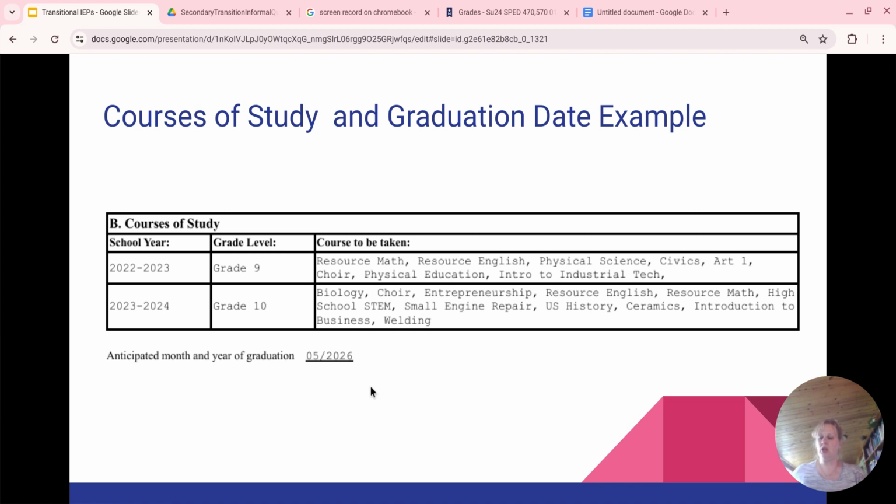Now, if the student in question was taking something in lieu of a class, let's say instead of civics they were taking a transitions class, we would make a note down here. A box would open up that says, student is taking this class in lieu of civics credit or in lieu of an elective credit in order to meet graduation requirements.